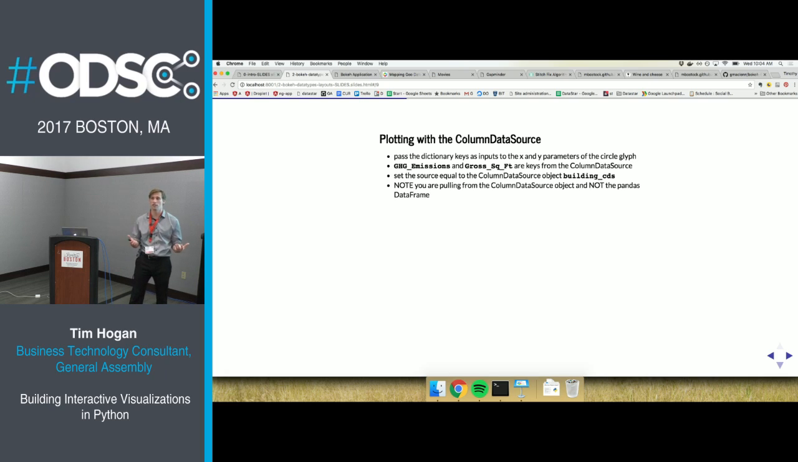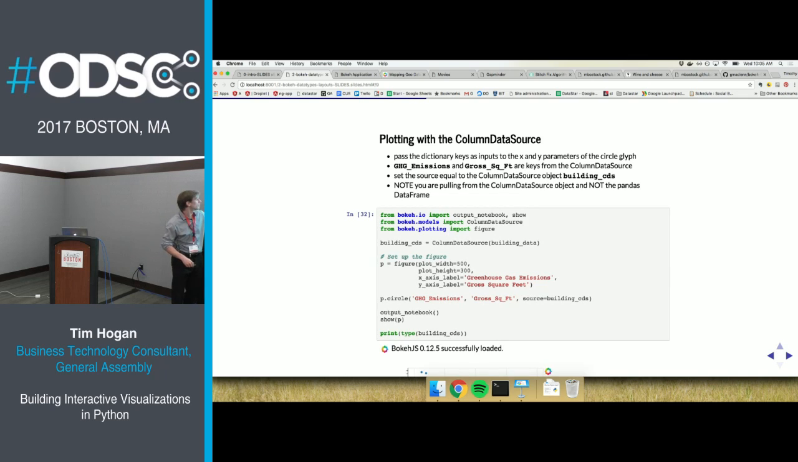So now, if we want to plot with the column data source, we can take the ColumnDataSource object and just pass it as the source to our glyph. And then we just select what we want as our x and y values from the different columns.